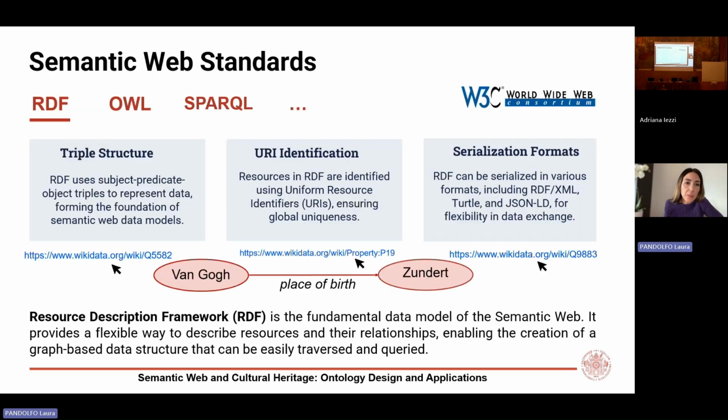The semantic web is built on a set of well-known metadata standards, approved by the W3C. Some of the main standards are RDF, OWL, and SPARQL, but there are many others. In this presentation, we'll give some basic ideas about RDF, OWL, and SPARQL.